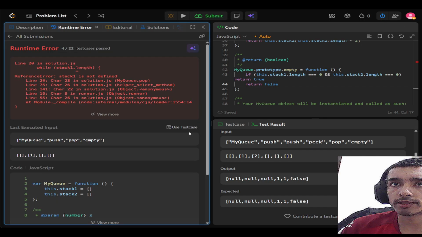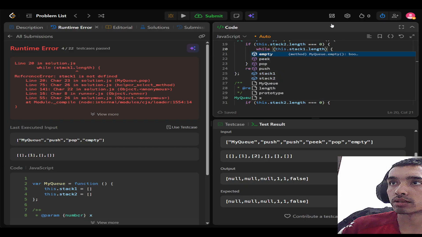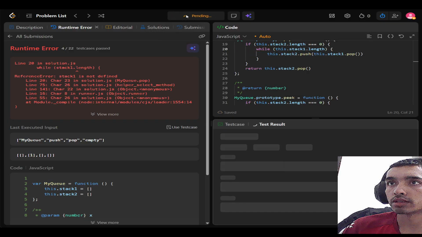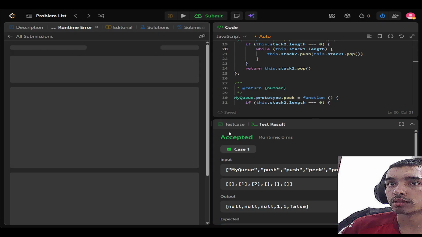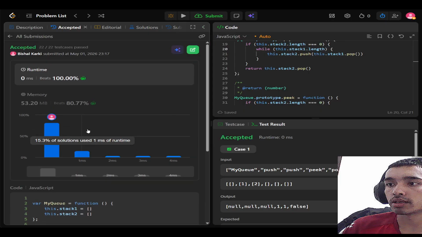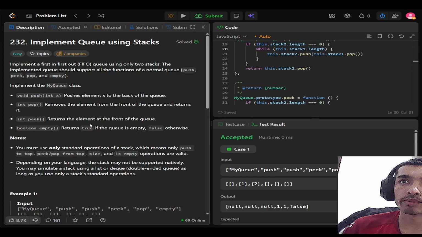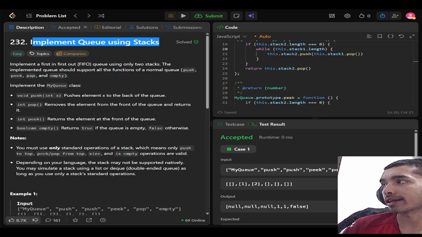Let's submit. Stack 1, where? Line number 20. Okay, here it is. This dot, right? Okay, it works. Yes. That's it. In this video, I have solved this problem where we implemented a queue using two stacks, right?